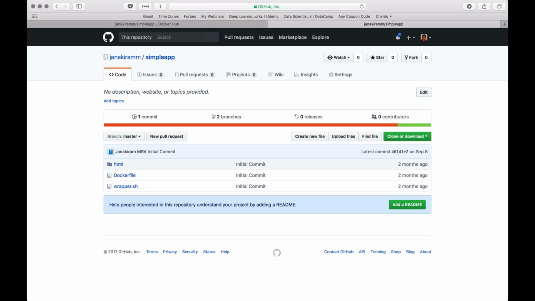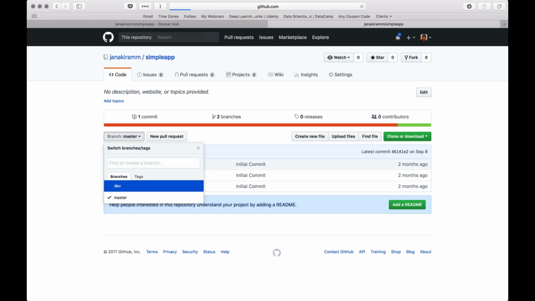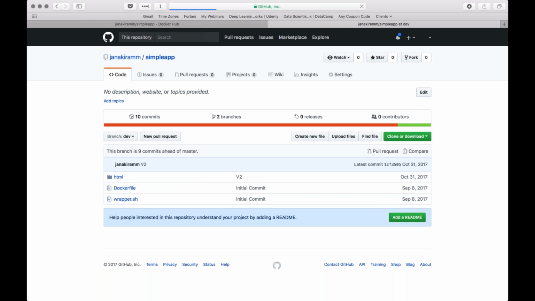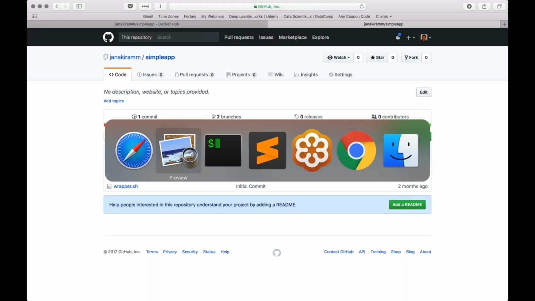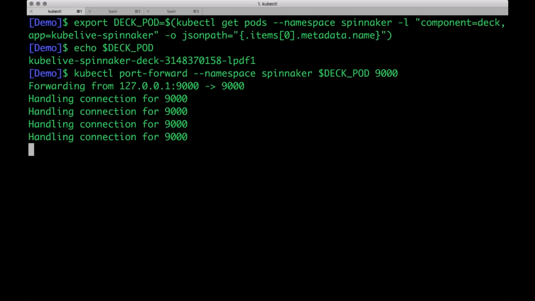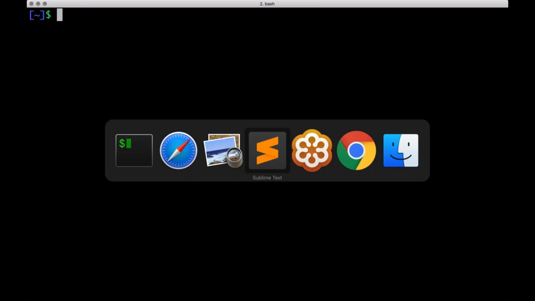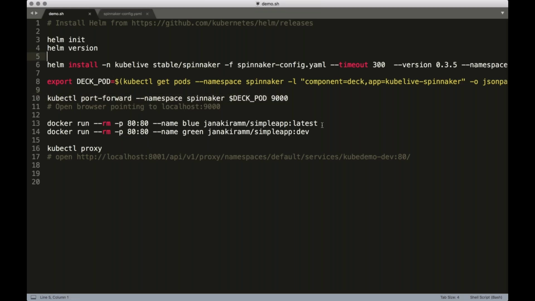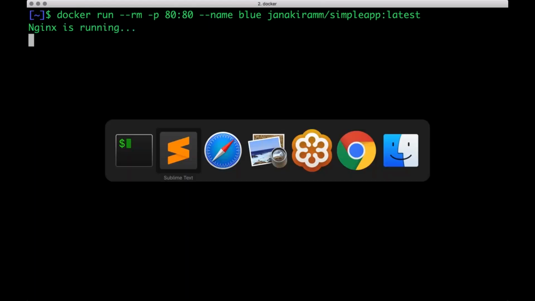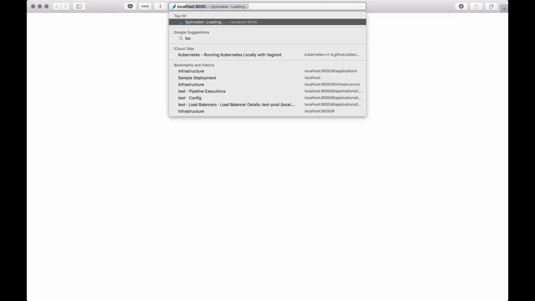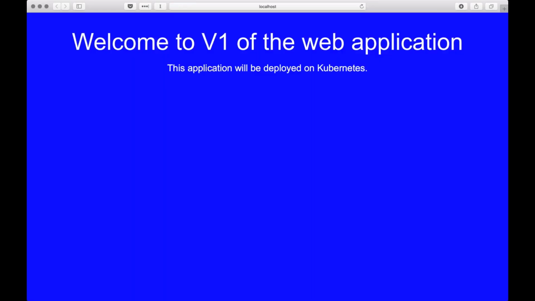So this is my master branch. I have a dev branch, and as I mentioned, dev represents my green deployment and master represents my blue deployment. These two are built into two different images. Let me show you how this application looks. Let me first run the blue deployment, which is the latest. I'm running the blue deployment pointing to the simple app latest, which points to my GitHub master branch. When I run this and hit localhost, you'll see this is V1 of my application.